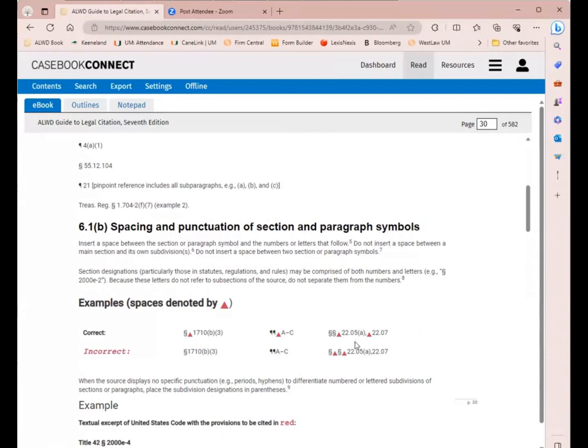Here on the right-hand side is when we're making reference to two different statute number sections. So I'm going to use my double SS, and I'm going to have a space. I'm going to reference the first statute and its subsection, comma, space, and then the second section number. So there is a space right after the comma.